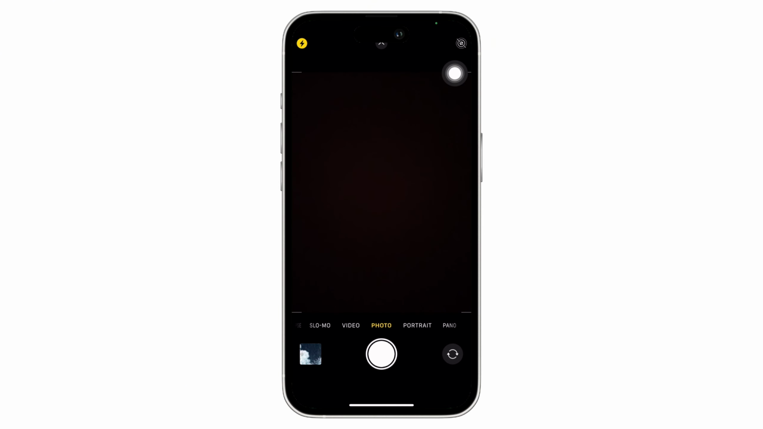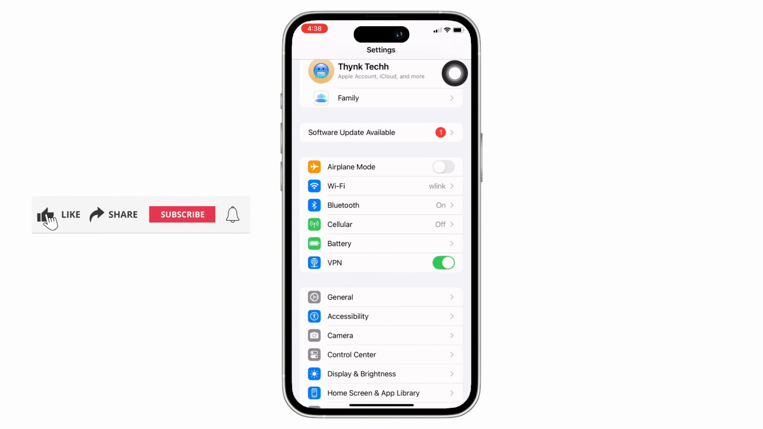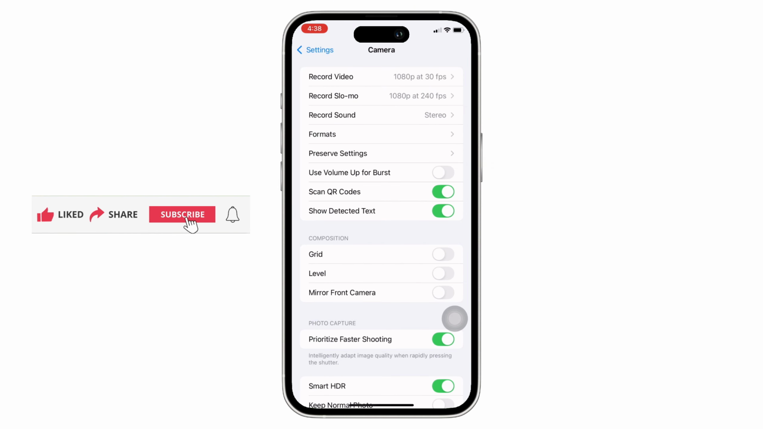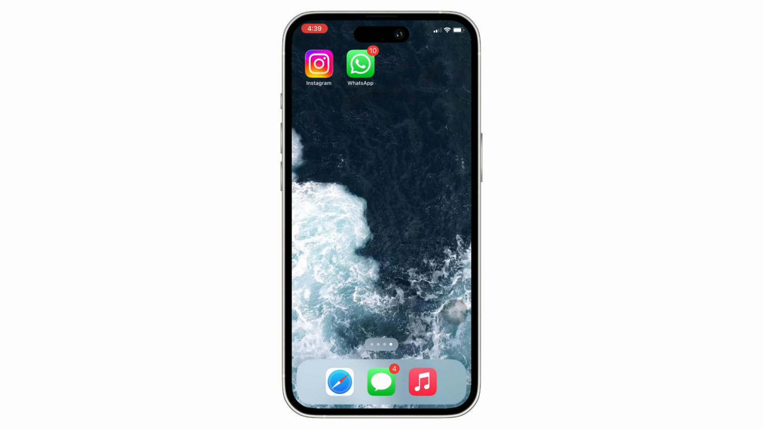Now go ahead and open the settings application on your device and tap on the camera option. Here, tap on the preserve settings option and you will see the option for live photo. So go ahead and toggle off the toggle button for live photo, and now this will preserve the live photo settings rather than automatically being reset to live photo turned on. So this is how you can permanently turn off live photos on iPhone.